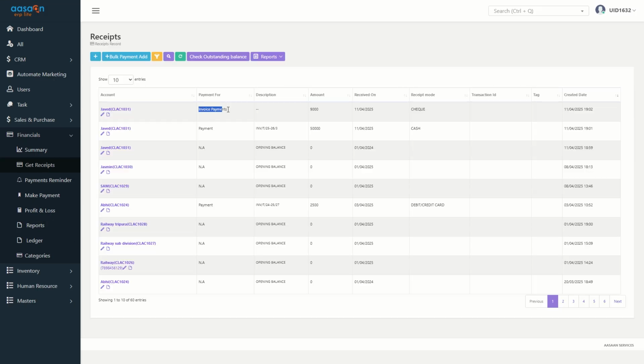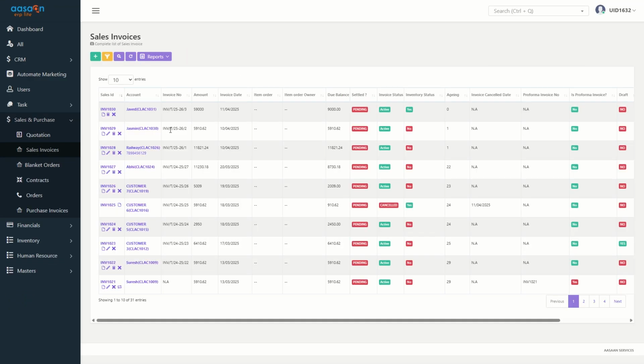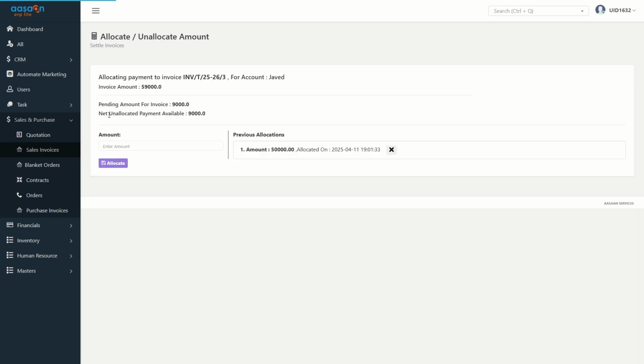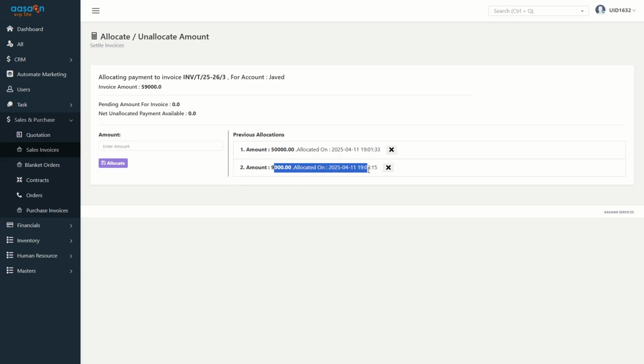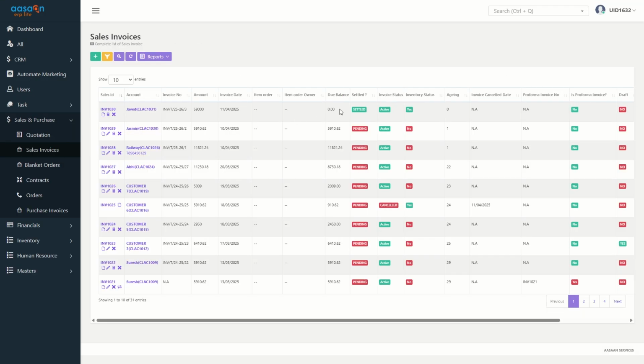Now if we go back, you will see 9,000 has been added in the name of Javed, actually in their account, not for the invoice. Like the previous payment, you can see for this invoice you have paid 50,000, right? But currently we have added 9,000 in Javed's account. So if we go back to the sales invoice, and here if you click on allocate payment, then here you'll see currently he has 9,000 in his account. So we can just allocate that money here, and you can see it has been allocated. Now if we go back to the list, you will see his current balance is 0. So basically that's how it works.